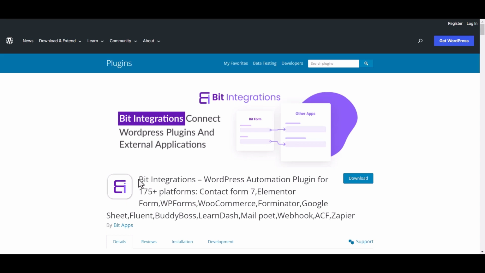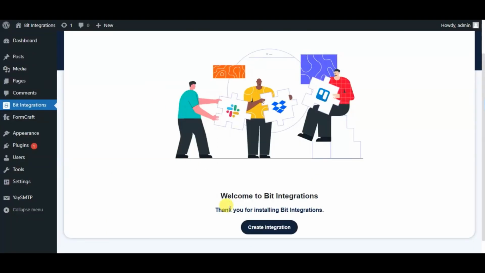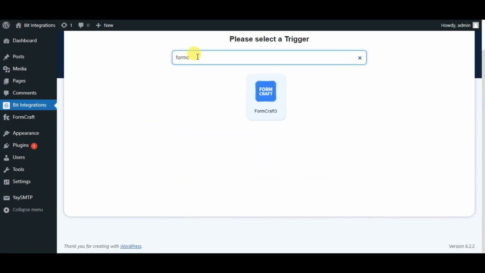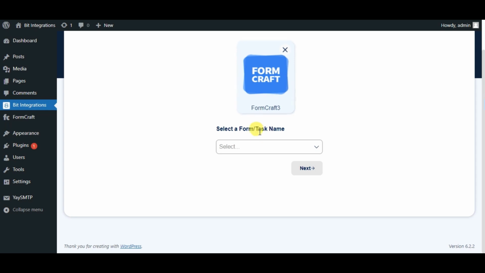I am utilizing the Bid Integrations plugin to establish a connection between these two platforms. Let's go to Bid Integration Dashboard. Now click Create Integration. Search and select Trigger, which is FormCraft. Select a form. Click on Next.